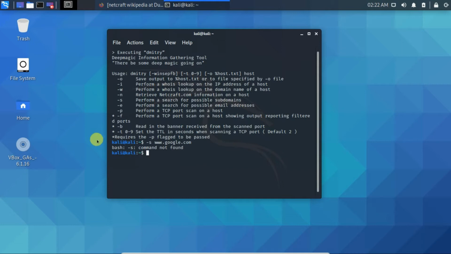What's the error? It's called bash command not found. I'll tell you why. This is a command line, but we didn't call any function. So how should you call a function? It's like saying hey Google. Instead of hey Google, we are going to say hey Dimitri, right? It's like this: Dimitri -s www.google.com.